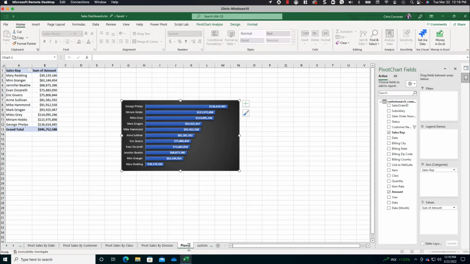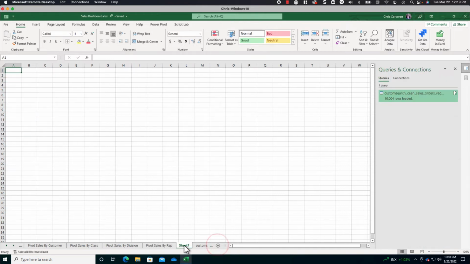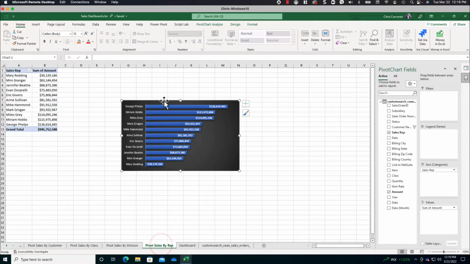Okay, good. So we have almost everything we need to create our dashboard. Let's go ahead and create an empty sheet. Let's call this sheet dashboard. And now it's just going to be a process of going one at a time. So let's copy this to our dashboard.